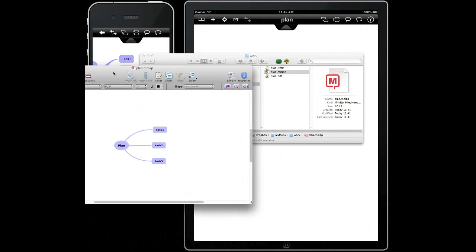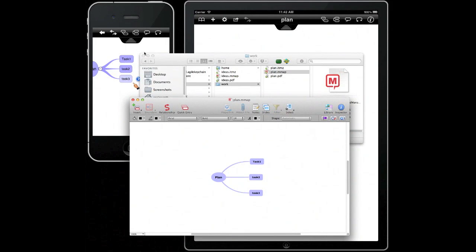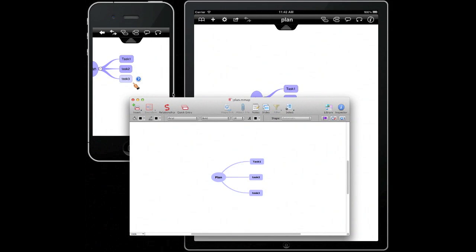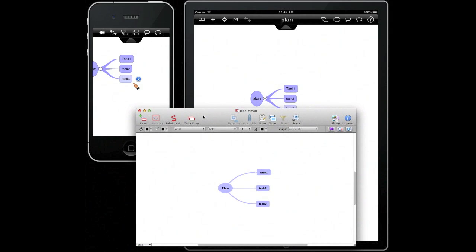So there we can see all three maps, all synced: iPad, desktop and Mind Manager.